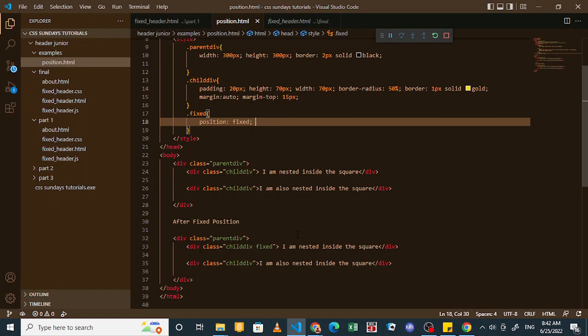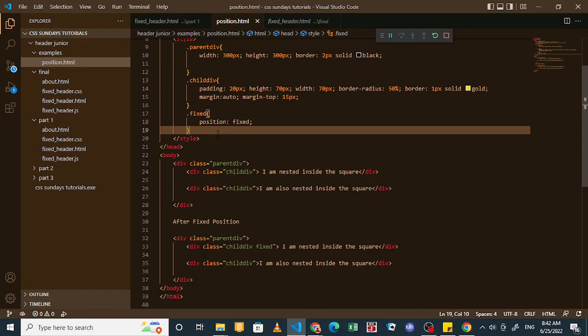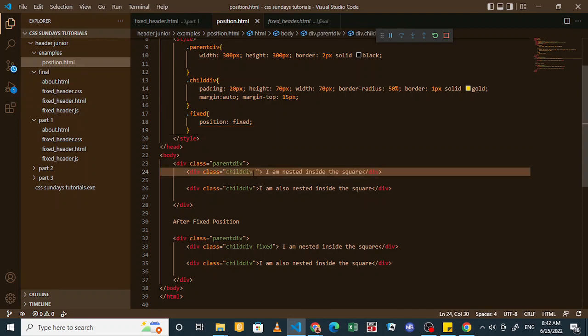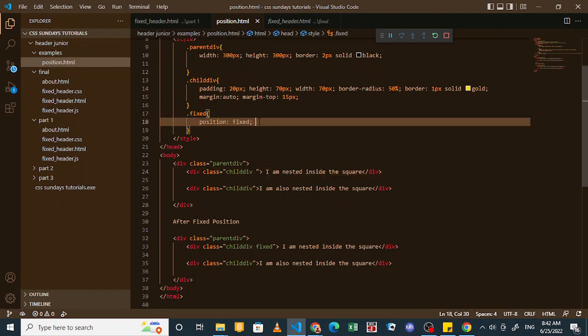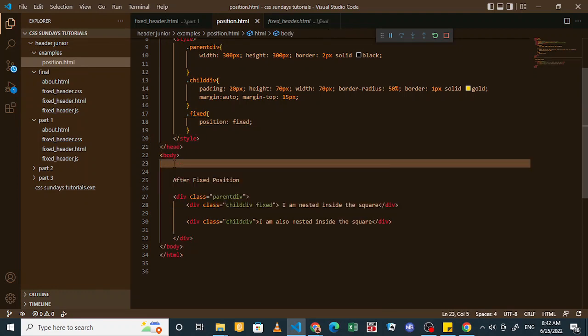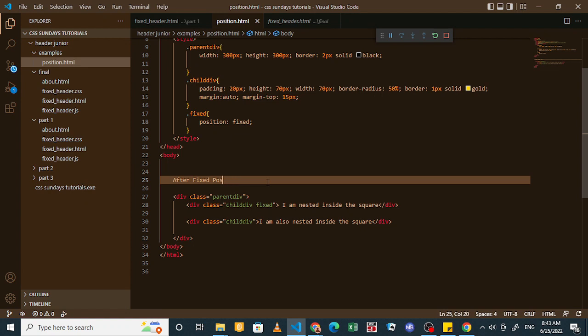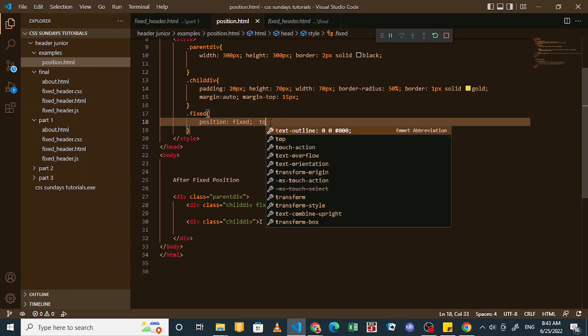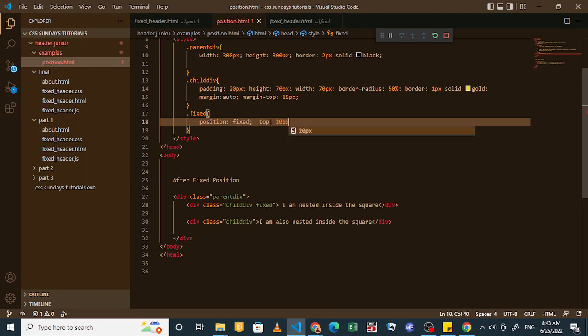Let me add the same div so that you know. Let me remove this first one that we were using as a check before. So I've removed this first one. Now position fixed, top 20 pixels. Or let's do right, so that it's going to be clear what I want to explain. Right 20 pixels.